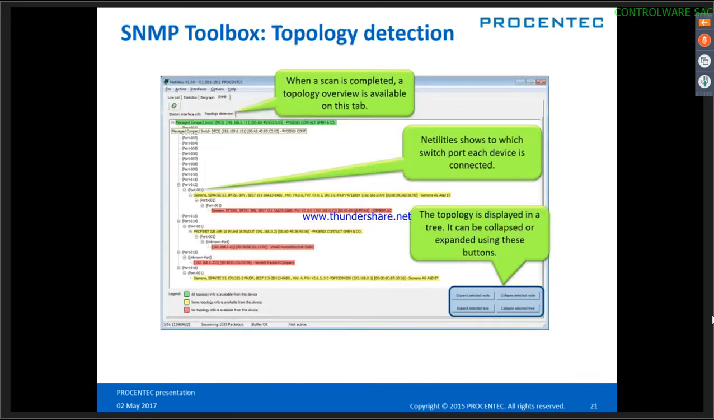When you do a SNMP scan, or after you have done that, then also a topology is available. This topology is in a tree view.